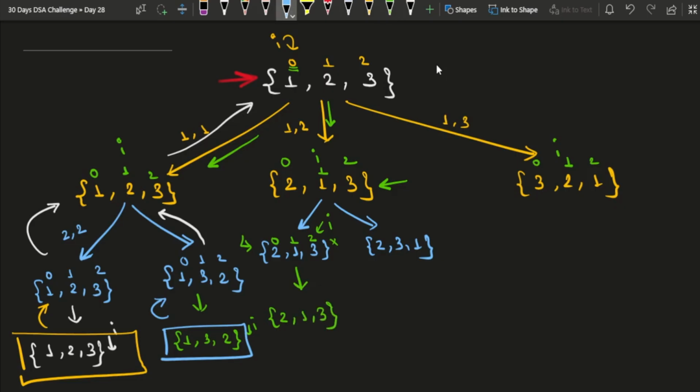And my I will go out of bound. So now my I will point here; it is out of bound. Whenever my I goes out of bound, it means that I don't have any other elements remaining to swap, and that means this is a possible permutation which I can have. So I'll just store this permutation in a different data structure, and after storing it, I'll move back to my previous function call.